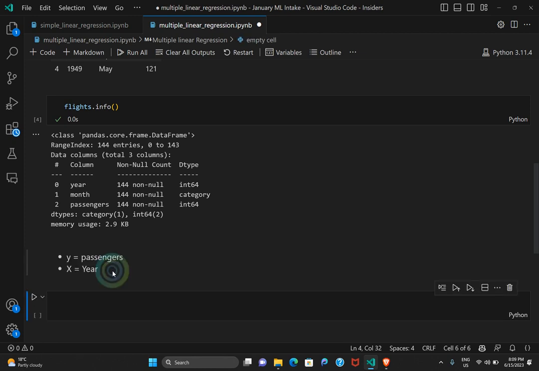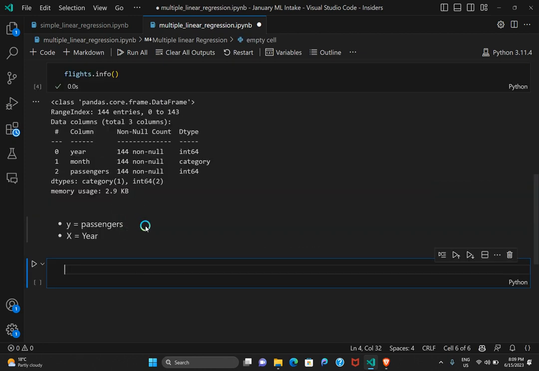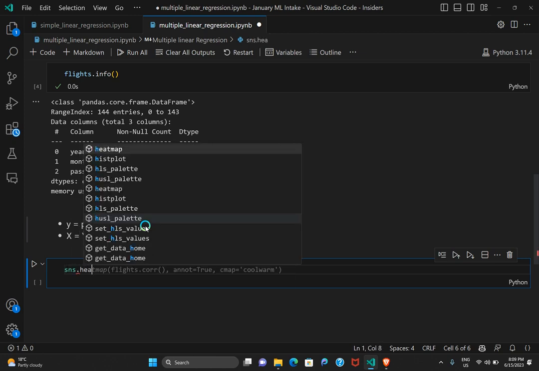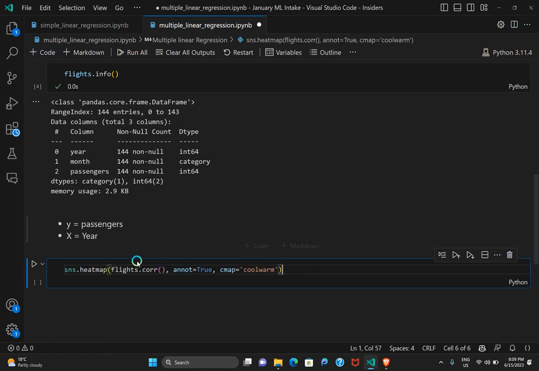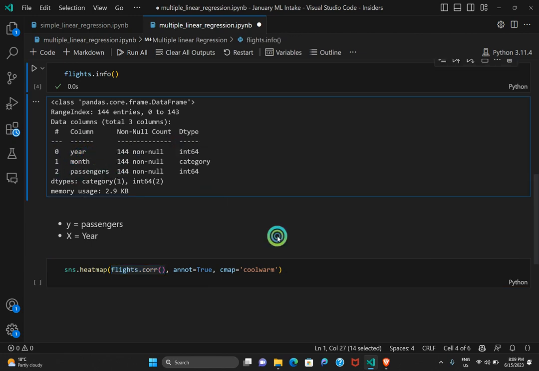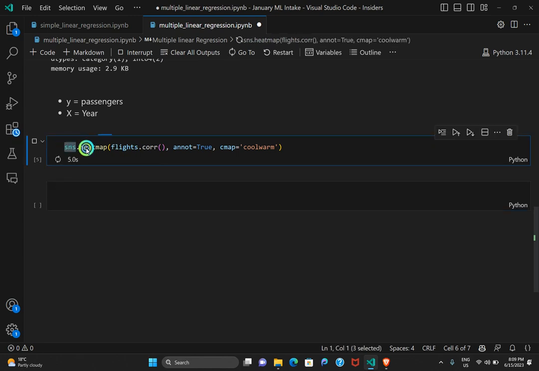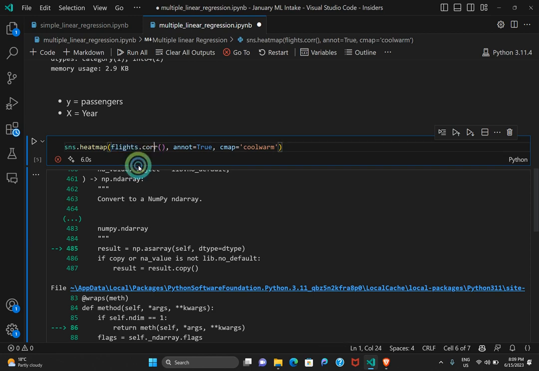And then I can do some basic EDA. For those who contacted me today, I mentioned that you could have created a heat map. To create the heat map, I will type in sns.heatmap. Then I'll just have to use the correlation values here for flights so that I can get the correlation between year and passengers. Then I can run this. So we have sns.heatmap, then we have flights.corr.